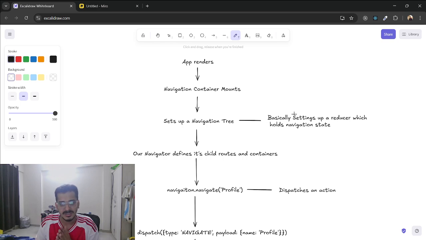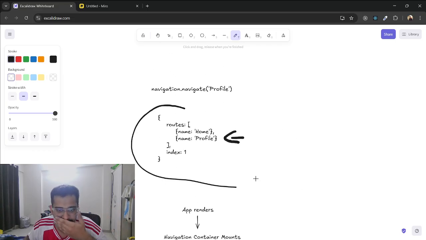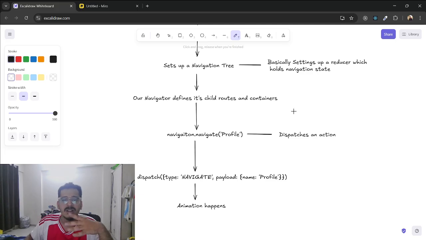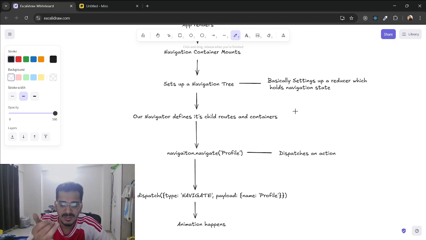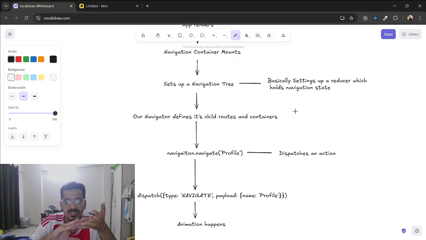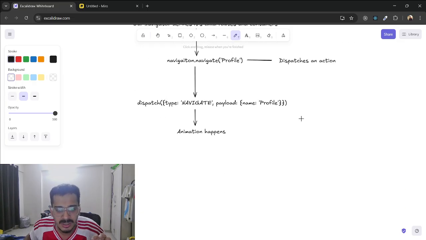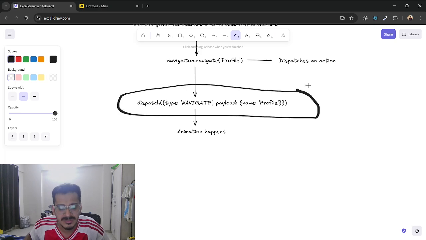First of all, our app renders and our navigation container is mounted. Our navigation container sets up a navigation tree. What does the navigation tree look like? It's basically a reducer which holds our navigation state. Navigation state is something like this, right? Now our navigator, any navigator, stack navigator, tab navigator, defines its child routes or containers. And after that, whenever we call navigation.navigate to Profile, it dispatches an action. And this is how an action looks. It's a very important thing. This is how an action looks.